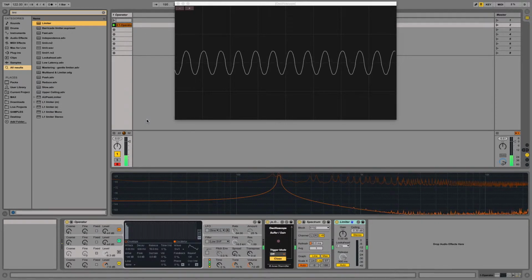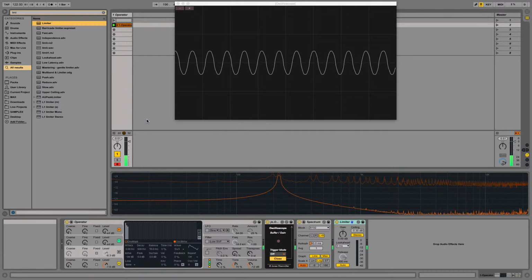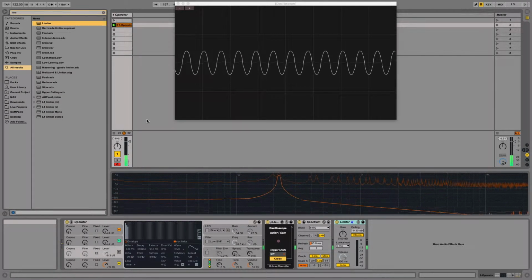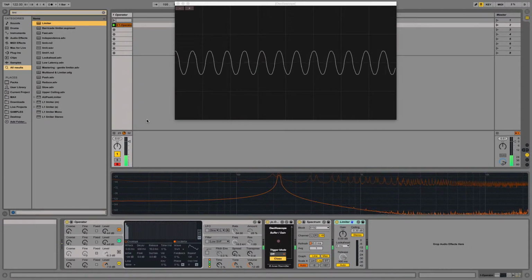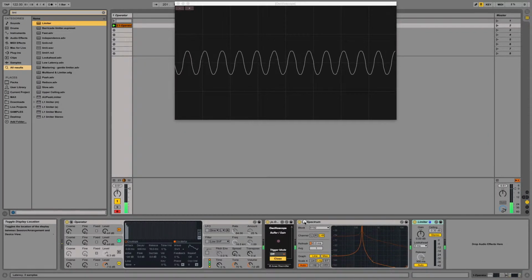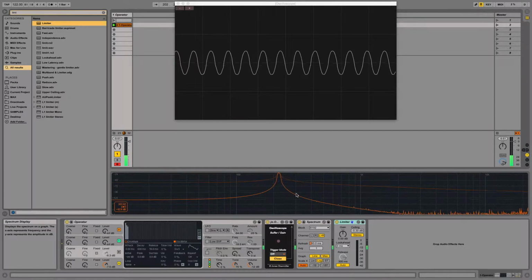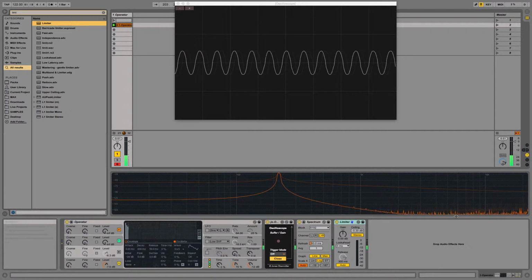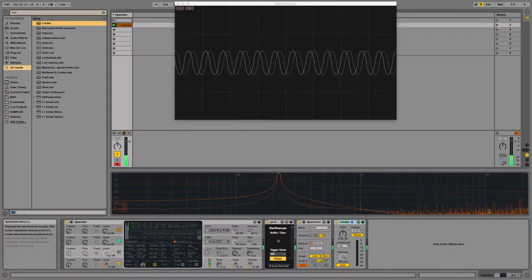That's right. But not only does it change dynamic range, it changes the fundamental timbre and frequency response of the sound. So you can see there, I've got my sine wave. It's a very pure sine wave. This stuff up here is noise from the digital synthesis process.